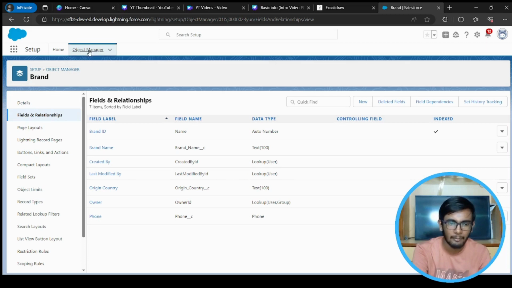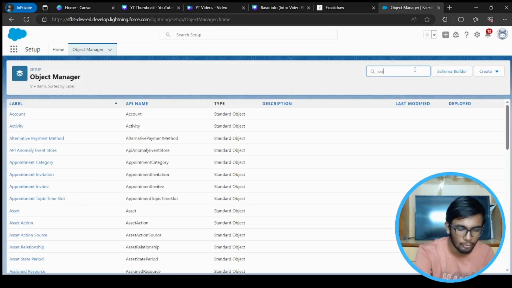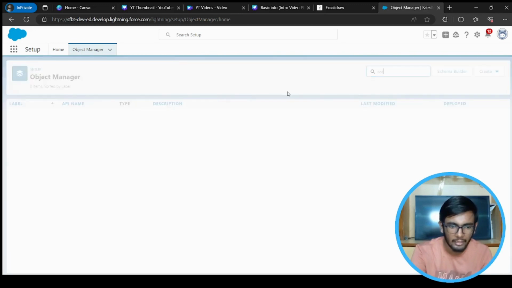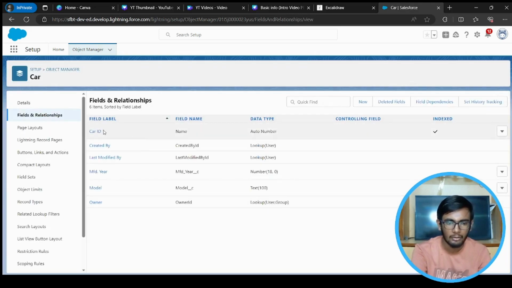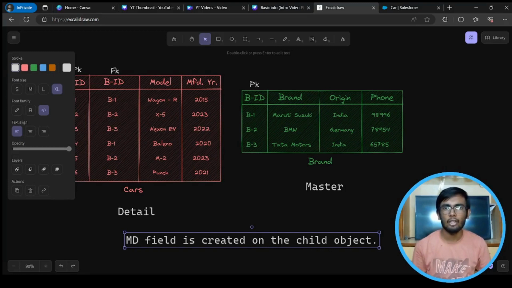Now let me show you the other object, which is car. Here also we have car ID, the manufactured year, and the model, and three fields are created by the platform itself. Now let's move forward and create our MD relationship field. Remember that the MD relationship field is always created on the child object or the detail object, which in our case is the cars object. So we'll go to the cars object and create an MD relationship field.